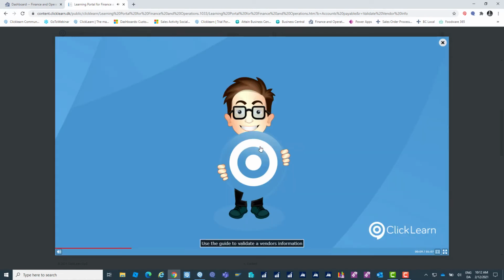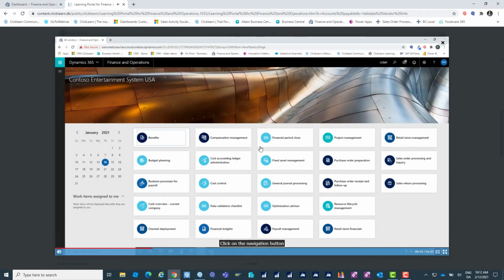Use the guide to validate a vendor's information. Click on the navigation button.